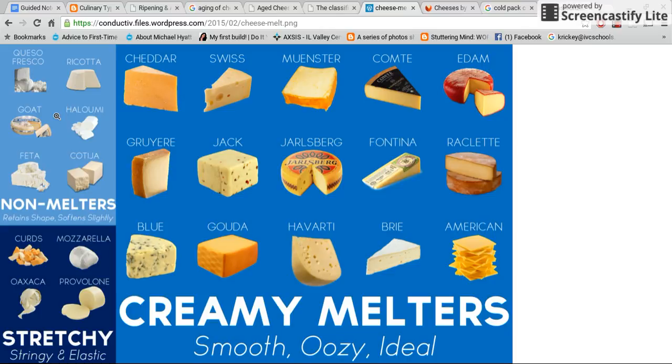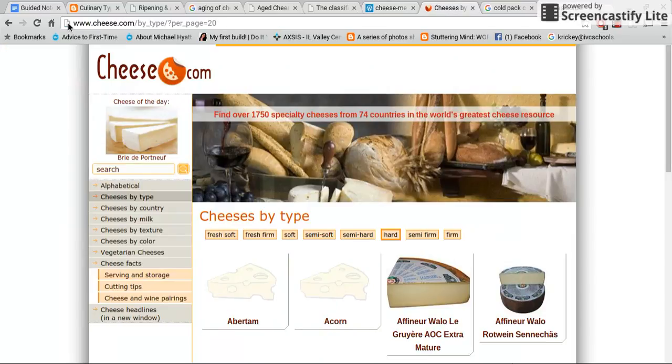Okay, here's some of our softer cheeses. So again, these are not all ripened cheeses. This was just a cool chart I thought that would show you some of the images.